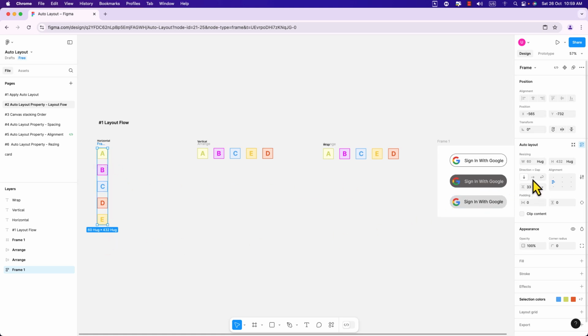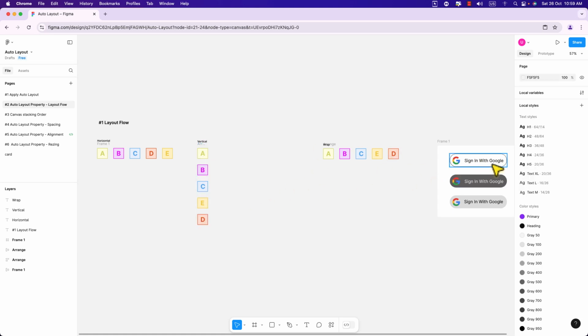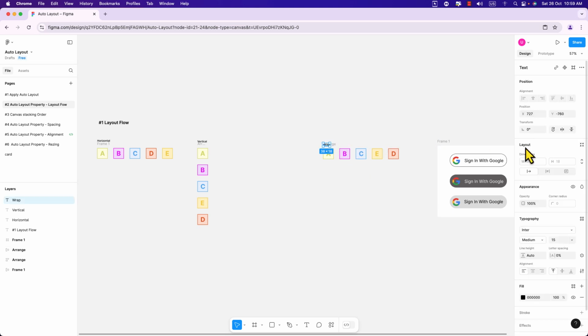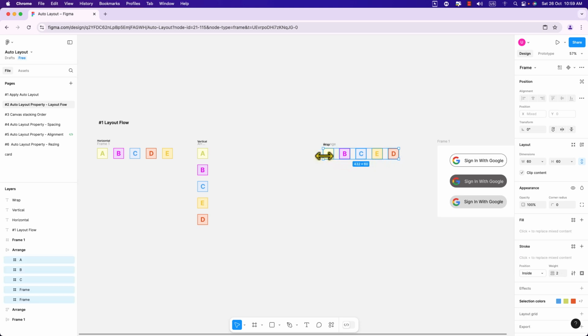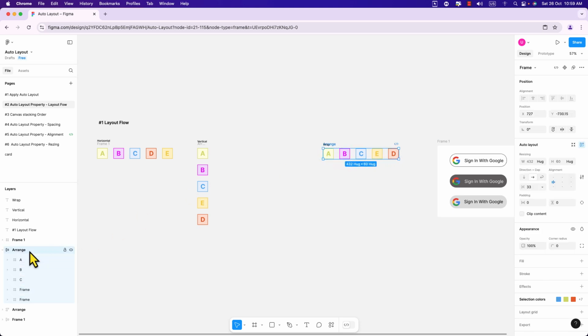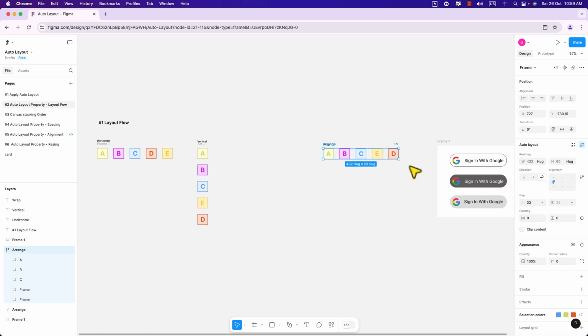Again, if I click over here and it is horizontal. And I'm just going to click over here and it is vertical. And what about wrap? Wrap will adjust the height and width spaces automatically. Okay, here you can see wrap. Just click over here and we have no changes, but if I minimize the width of the frame, then you can see it automatically adjusts.